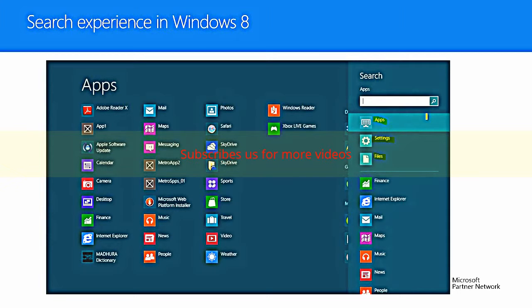Now apart from this, when you have a search keyword keyed in, you could also choose from one of the applications which are listed over here. It then becomes the application's responsibility to deal with the search keyword. It could search on the web, it could search on its local data store, and then provide a page with the results of the search for that particular keyword.